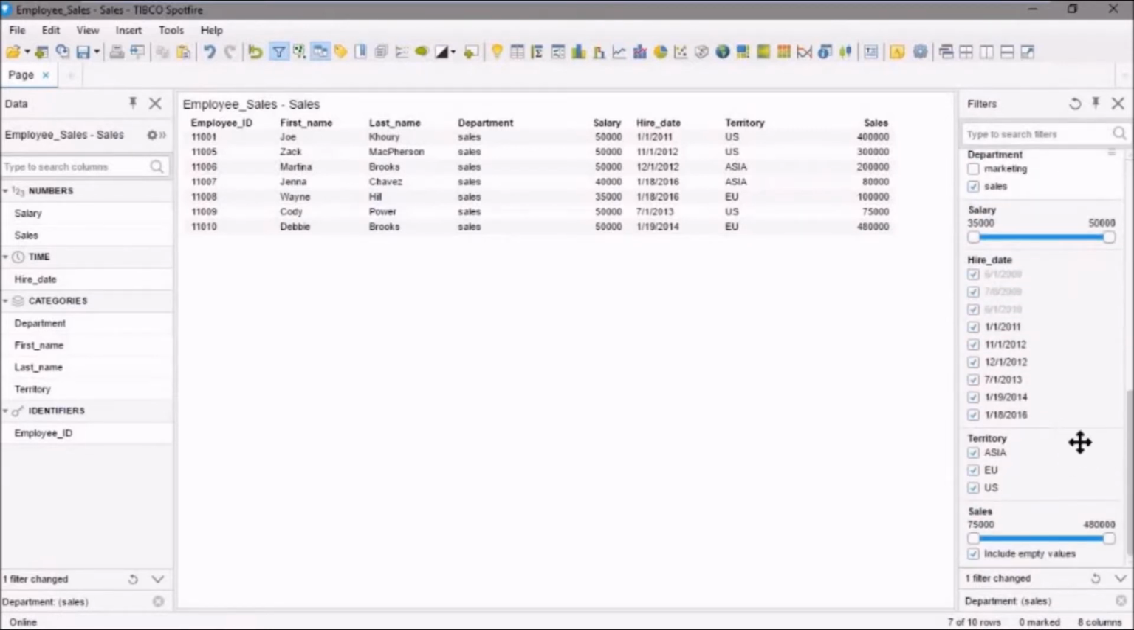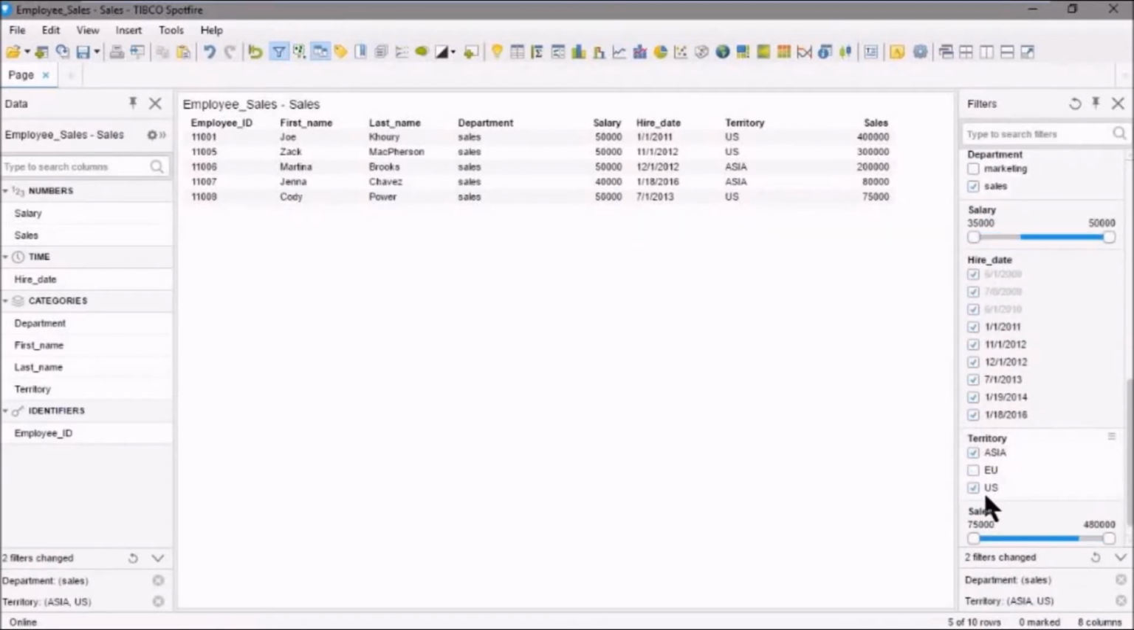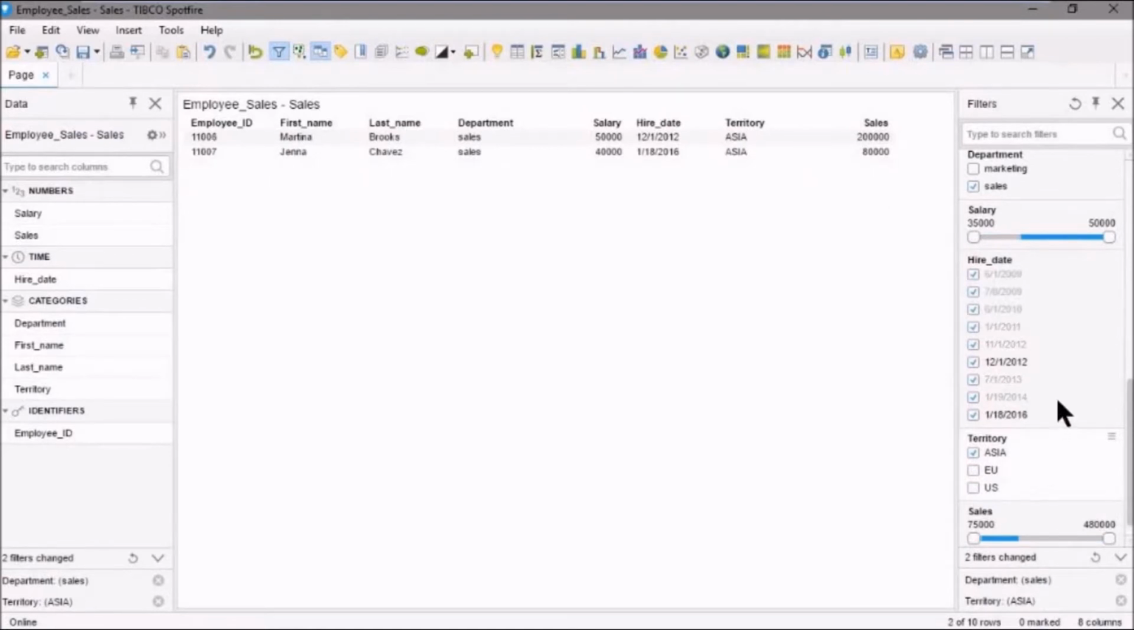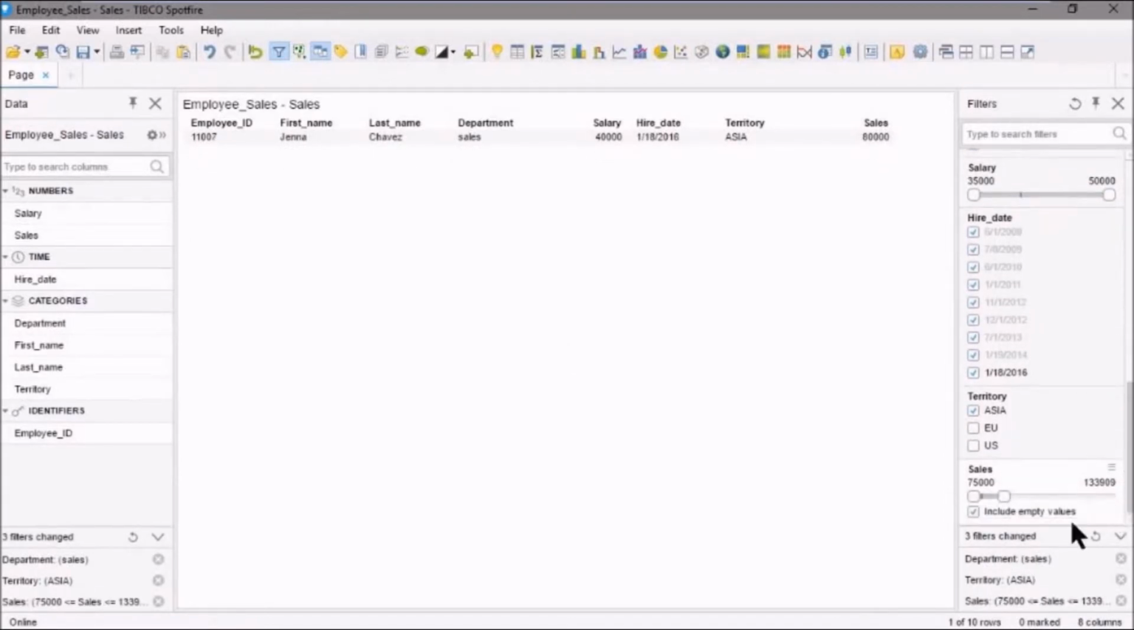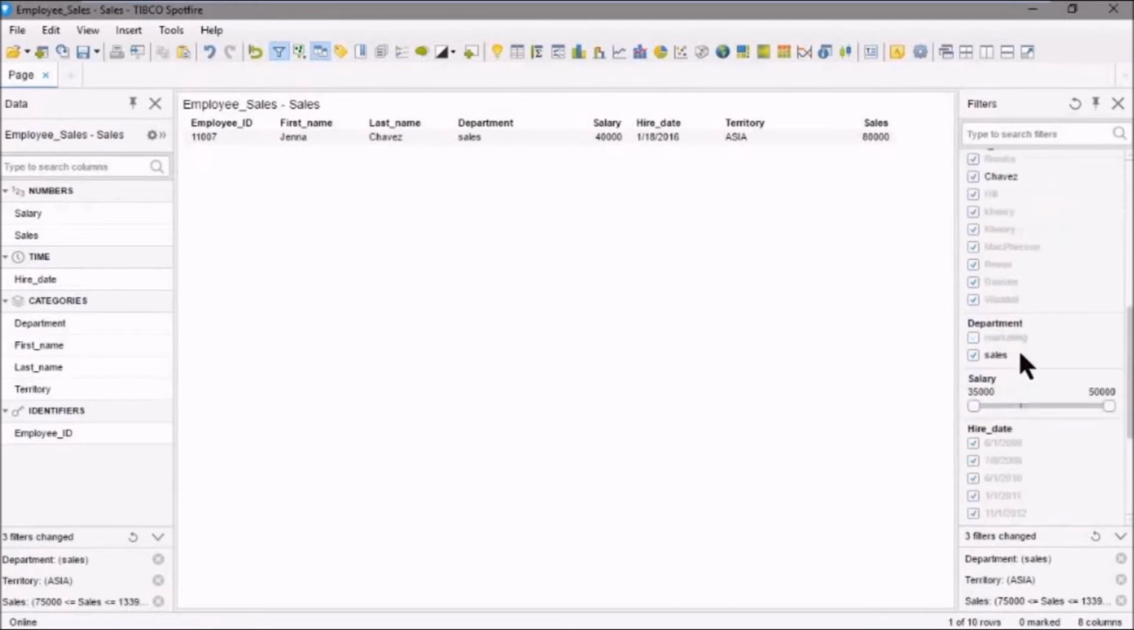Let's go in here and we'll unselect EU and US. We'll also change our salary. Okay, we will not include empty values. Okay, so now we've got a number of different filters set.